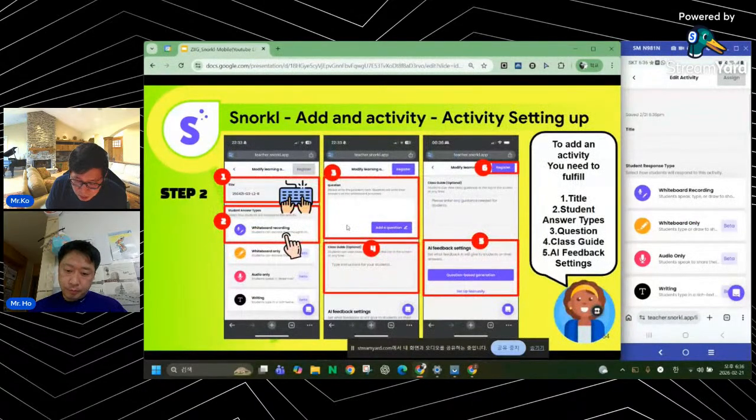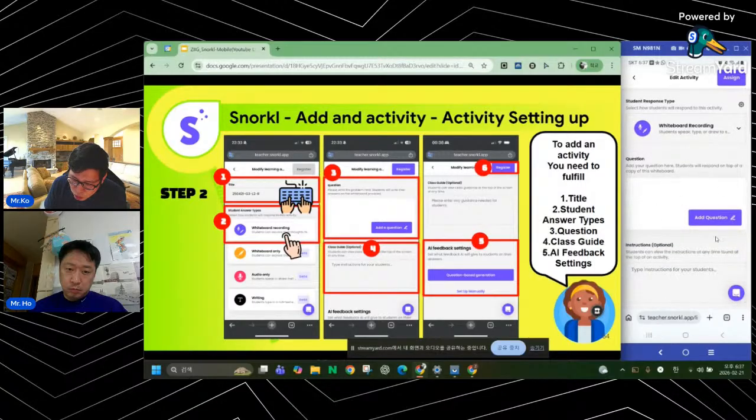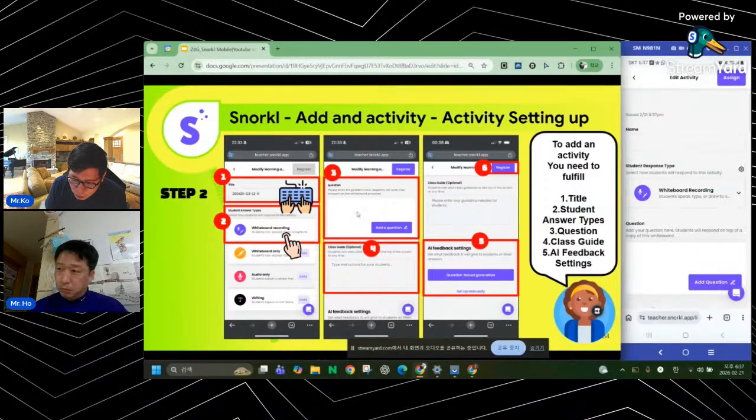Then you may write down the title and secondly the answer types. If you choose one type, then you may make a question, and lastly, you may generate the rubrics from the question. So for all these six steps, I will explain the details one by one.